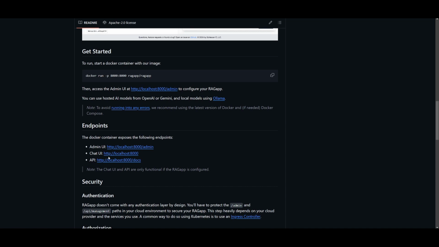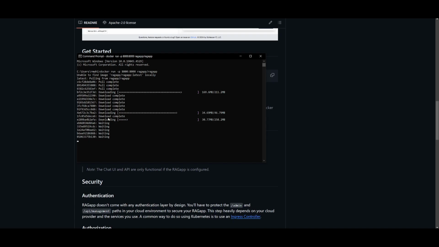So you can see that the chat UI has a certain endpoint, the API has another endpoint, and the admin UI has another one. So we're going to open this up once it has finished building the container.